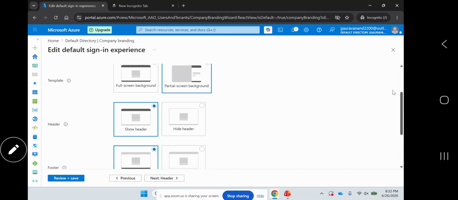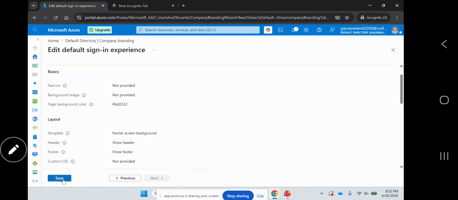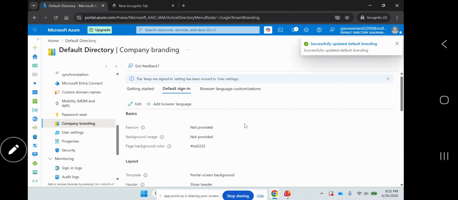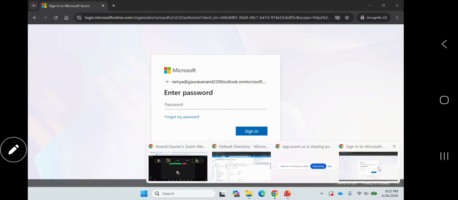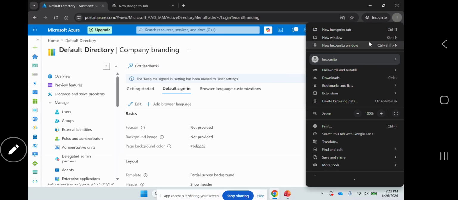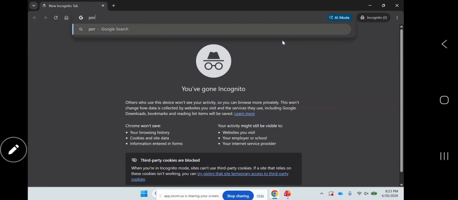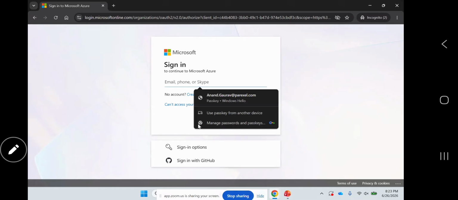So we have made two changes over here and let's see if these changes are working fine for us or not. We have used this partial screen and we have made the changes to the color also. So let's see what happens. We'll review and save it. It will take some time, so we'll wait for 1 or 2 minutes and see whether these changes are getting applied or not. We'll again go to the new incognito portal.azure.com. We'll use another account.